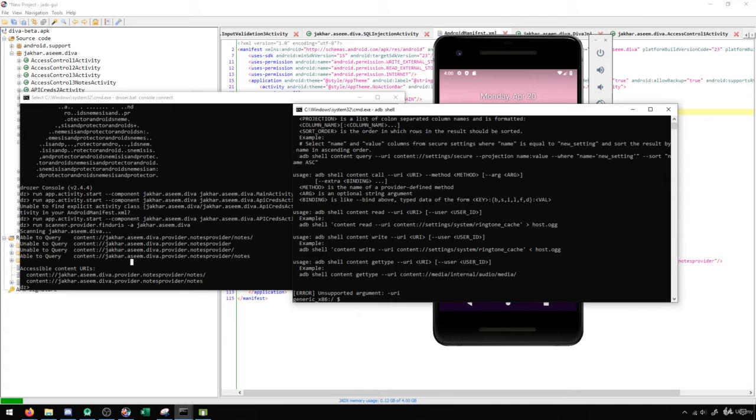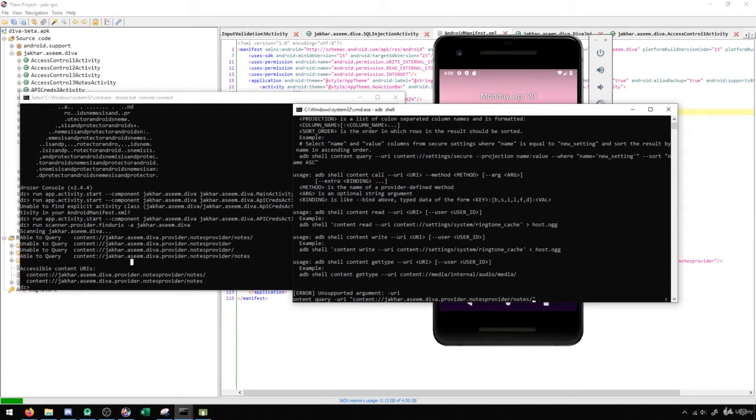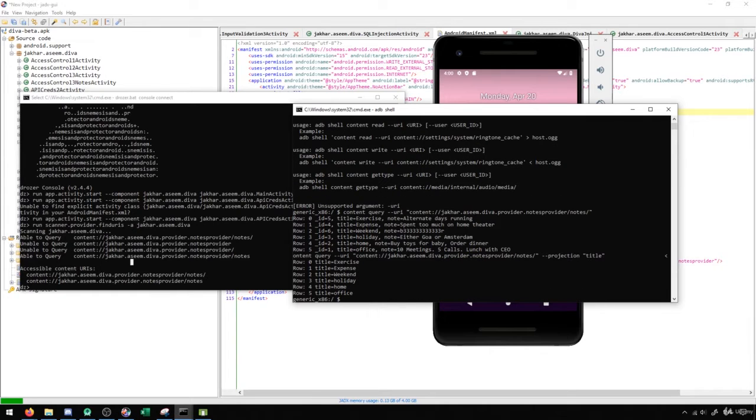I think I might have to put 2 hyphens into it. Yeah, I have to put 2 hyphens into the URI. So there should be 2 hyphens here. So this is what the actual command would look like. So you see when I run this, it actually gives me data that's inside of the database. And what I can do with this is I can provide a specific projection, right? A projection is the fields that I actually want to see. So for instance, if I want to see just the title, I could say projection title, which will show me just the title.